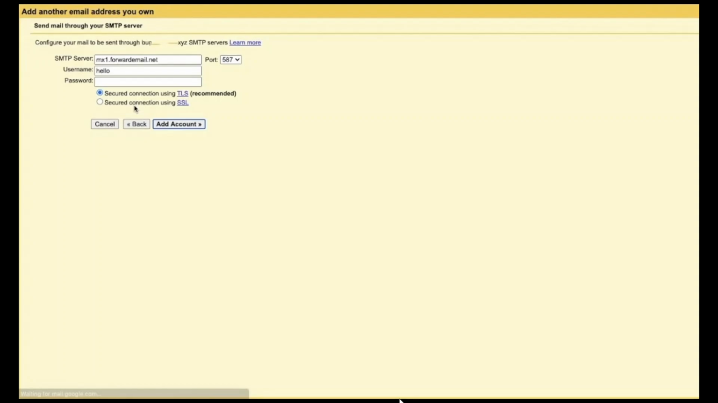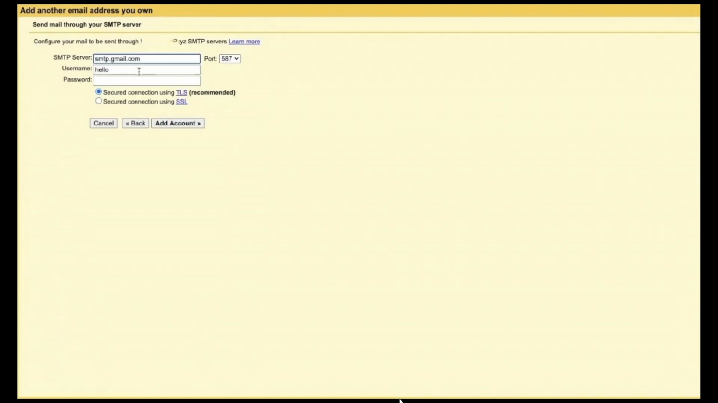On the SMTP configuration screen, enter smtp.gmail.com as the server. Use port 587. Type in your full Gmail address as the username. Paste the app password you created as the password. Select Secured Connection using TLS and then click Add Account.